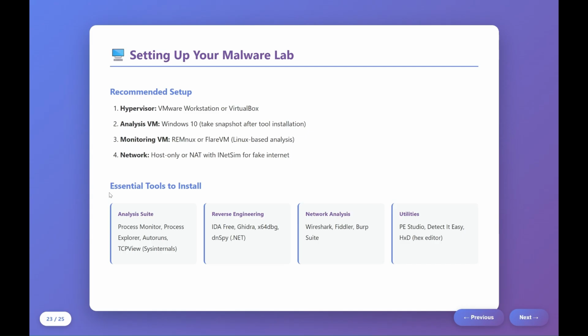And here are some essential tools to install. Number one, for analysis and monitoring, you can use the complete suite provided by Sysinternals, which contains Process Monitor, Process Explorer, which is good for detailed process visibility, Autoruns, to check persistence mechanisms, and TCPView, which monitors live network connections. And then reverse engineering tools like IDA Free.